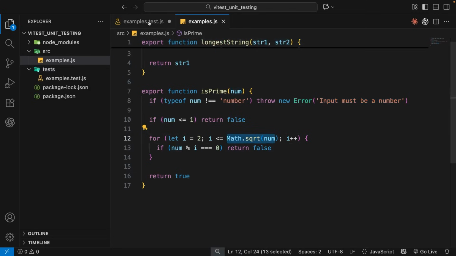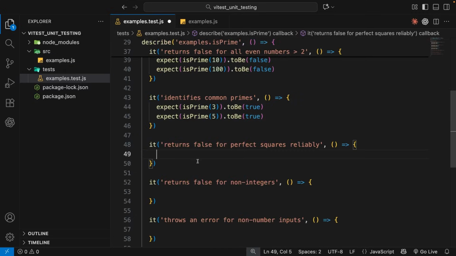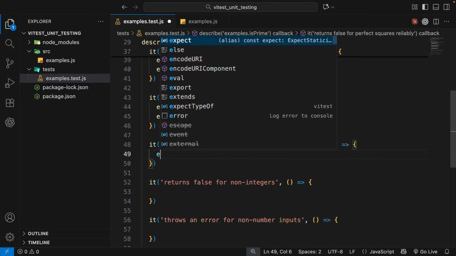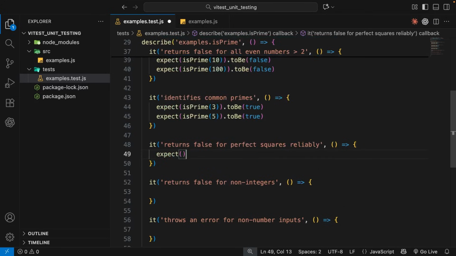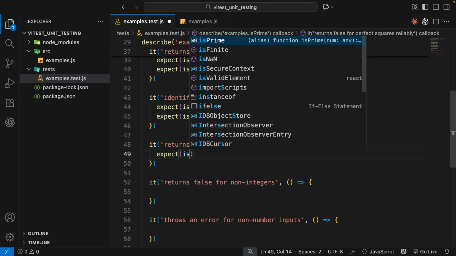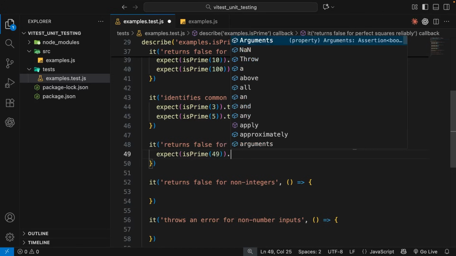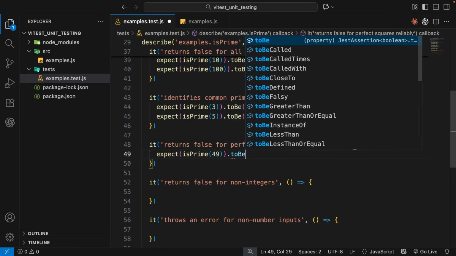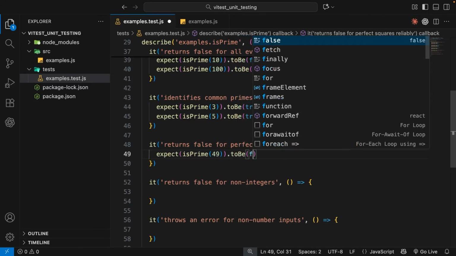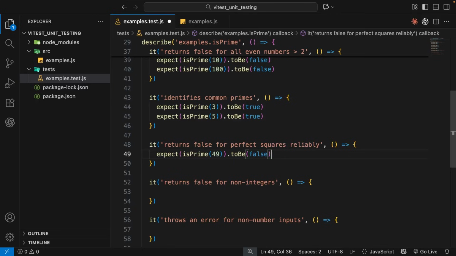So we want to make sure that numbers with a perfect square like 49 return false reliably. To do this, we'll make a new assertion using the expect function, and for the argument we'll pass in the isPrime call, and we're going to pass in a number like 49 as the argument. And then on this, we can chain the toBe matcher to say the result of this call should be false. Okay, cool.